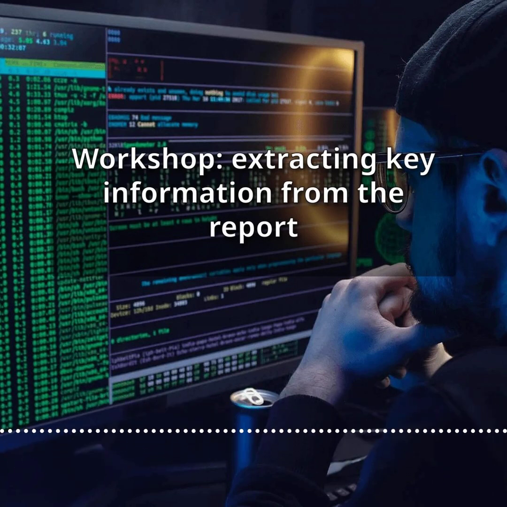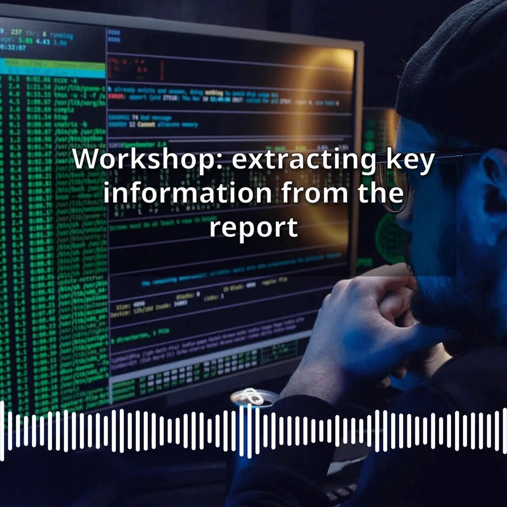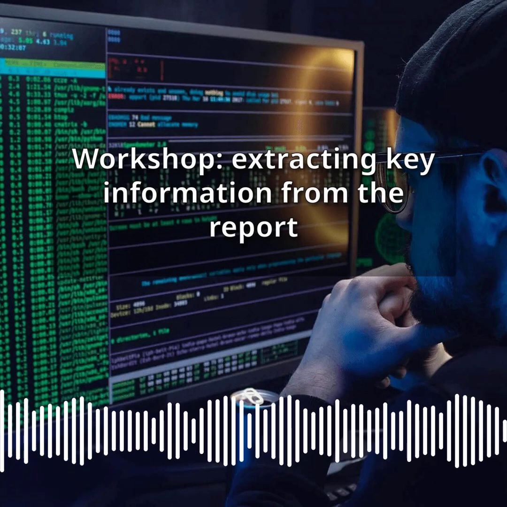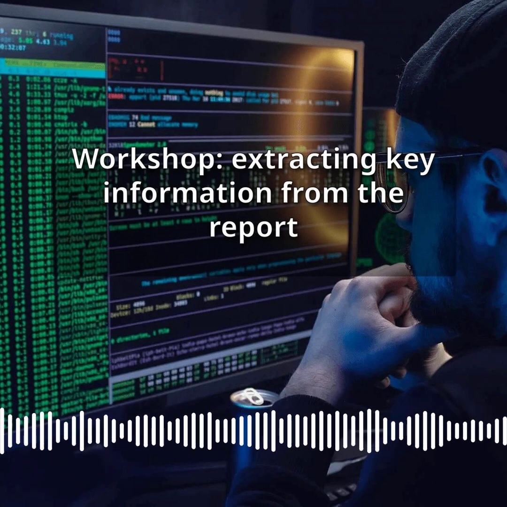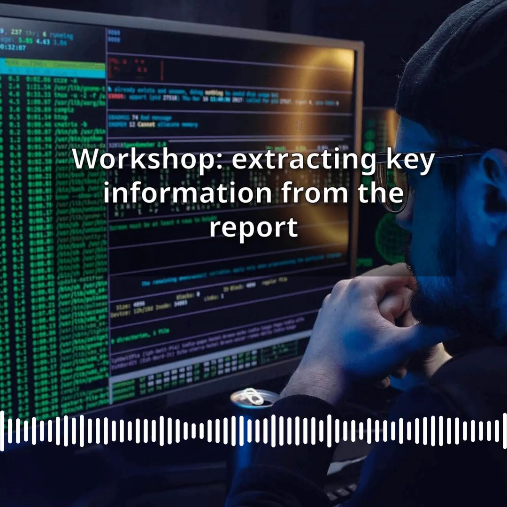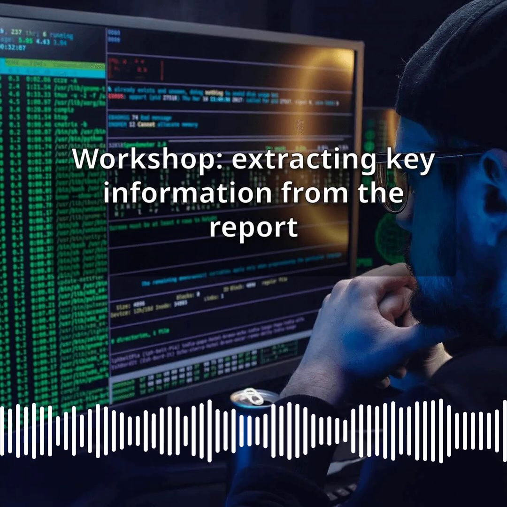Workshop brief. In the previous activity, you read a fictional vulnerability report and familiarized yourself with its structure and terminology. Now it is time to go further and actively work with that material. This workshop asks you to become an analyst. Your job is not just to read the report, but to extract, organize, and interpret its key data in a way that would be immediately actionable for a development or security team.